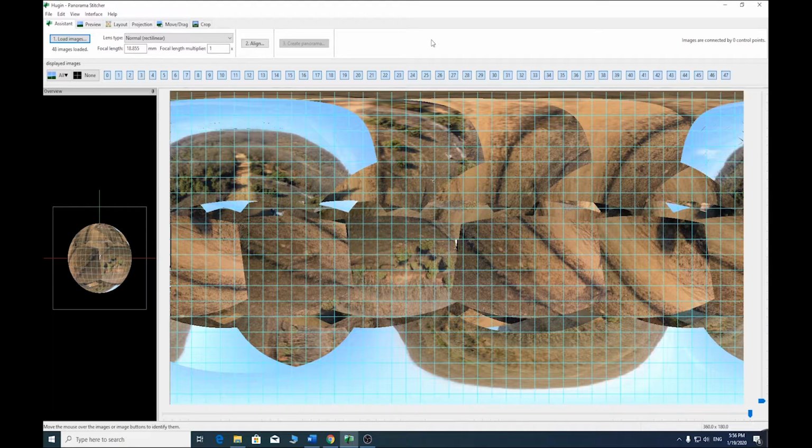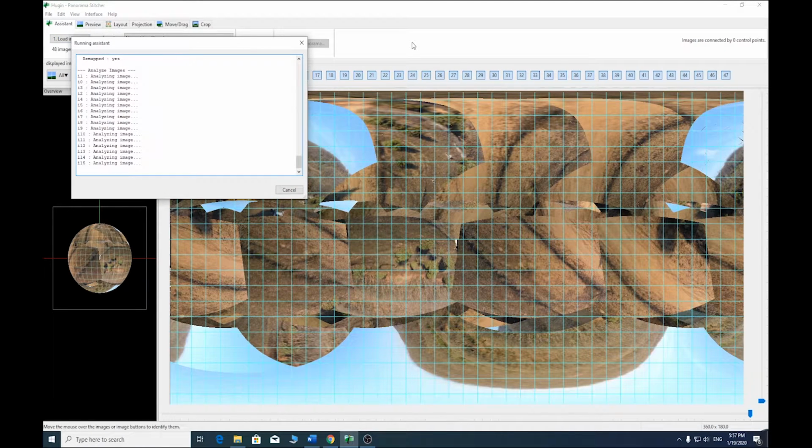to press number 2, align. This is the main process of our program. It analyzes images. Also Hugsan is trying to find matches between the photos, so that after that we are able to stitch them. This process takes a while, and that's why I'm going to speed up and jump to the next step.